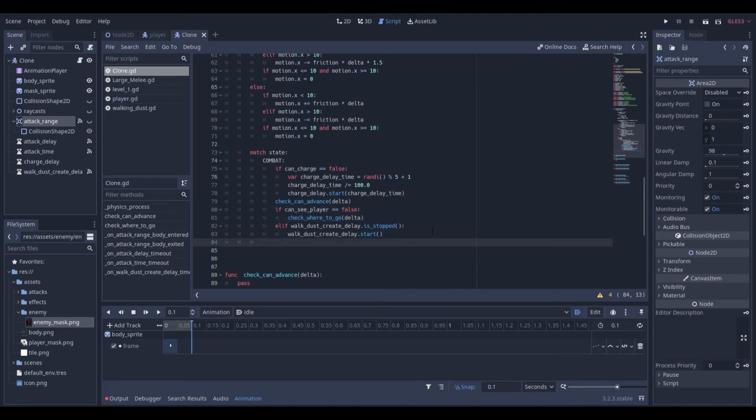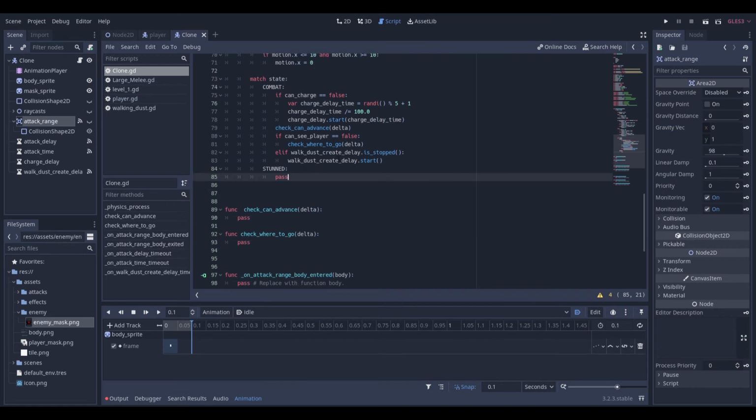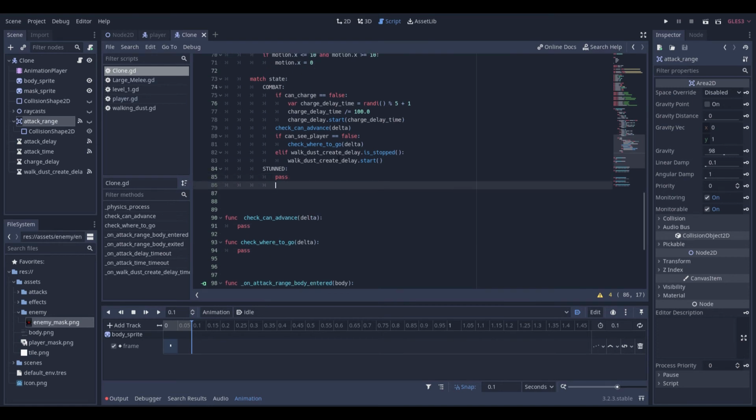And then we can go into attacking. Pass. Might end up removing this later. I don't even know if it's going to get used. And stunned. Pass. In fact, we will remove the attacking, but we'll keep the stunned in because I might use that later when we create our possession mechanic for this game.